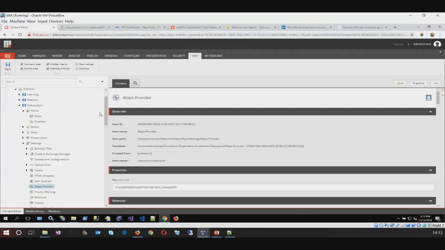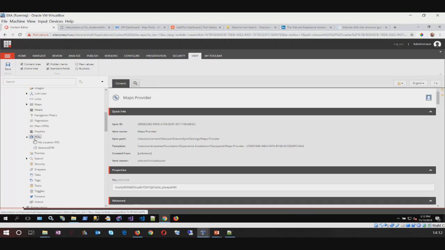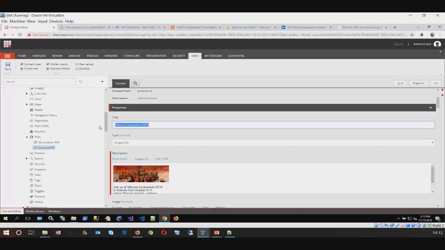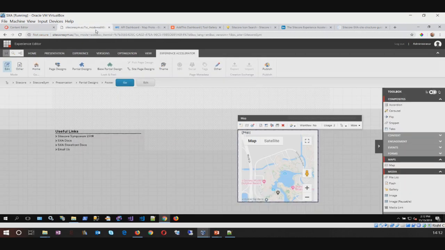So under the presentation, you have the POIs, or points of interest. I have here the Sitecore Symposium. The title has been specified. I have specified a type. If you wish, you can specify various types like headquarter, branch, dealer, or whatever. They can have different images. You can also use animated GIFs if you wish.